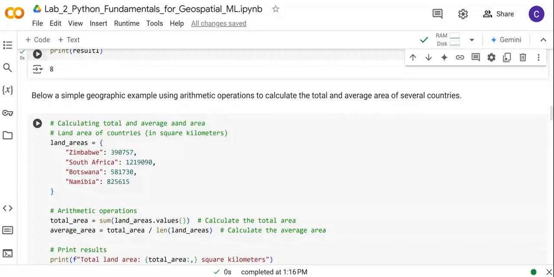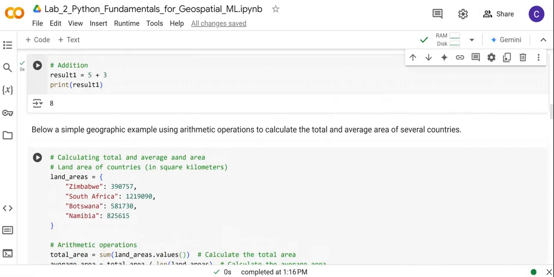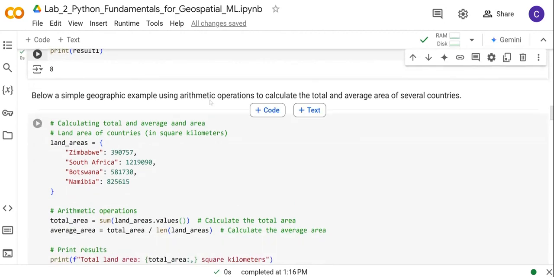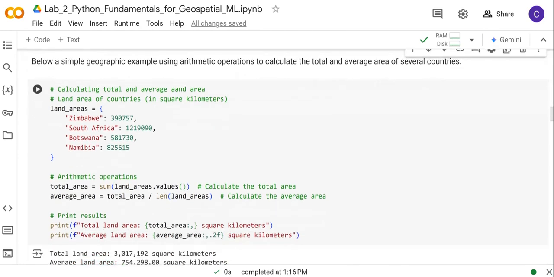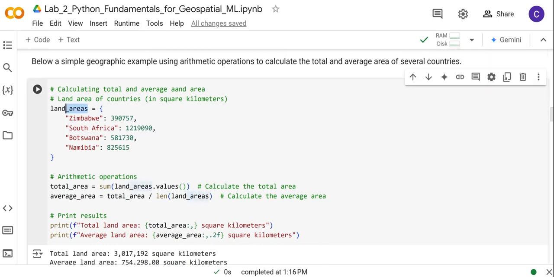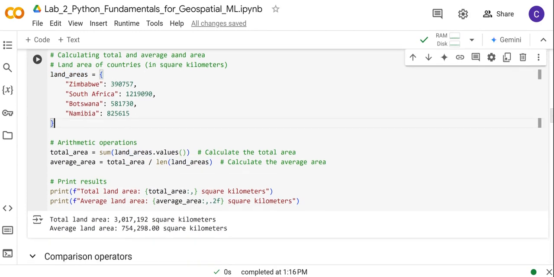We can also use these basic operations, in particular the arithmetic operations, for example, to calculate the total area or average area of several countries. For example, you have an example of calculating the land areas of the countries that are below: Zimbabwe, South Africa, Botswana, Namibia. So here we have our variable which has defined land areas.